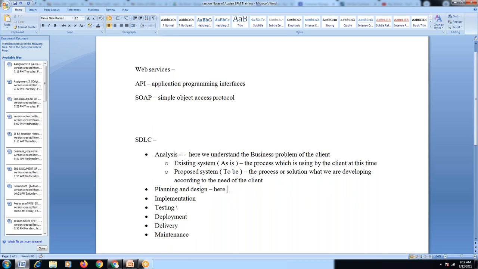Here, whatever the solution we identified, we must do project planning. Project planning should be done by us. Usually this project planning will be taken care of by the project management team. Project management team will take care of this project planning and all that, right?